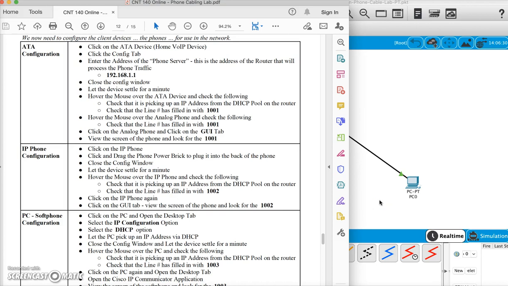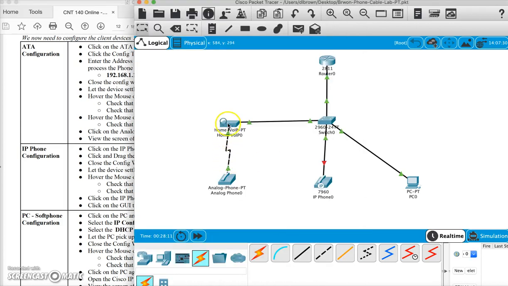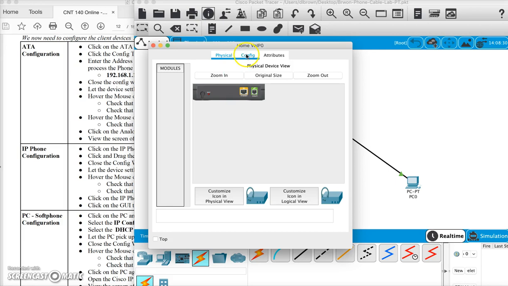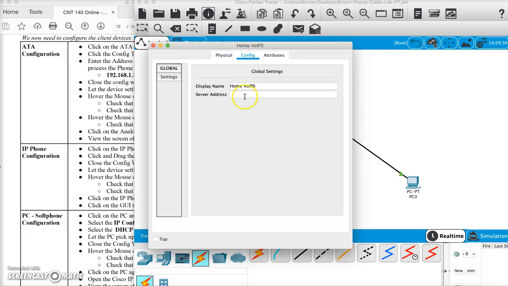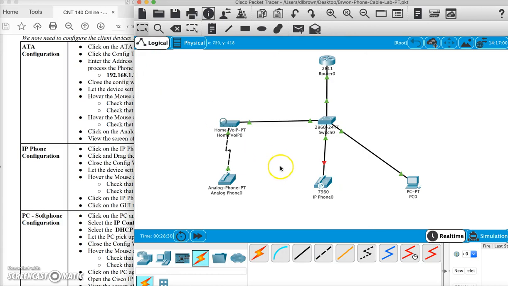So what I'm going to do is start over here on the ATA. I'm going to click on this guy, go to the config tab, and plug in the address of my router, 192.168.1.1. That way it knows to talk to that router to get its config, phone number, and all that jazz. So I'm going to close that. I'm going to give it a second or two to get talking to the router.